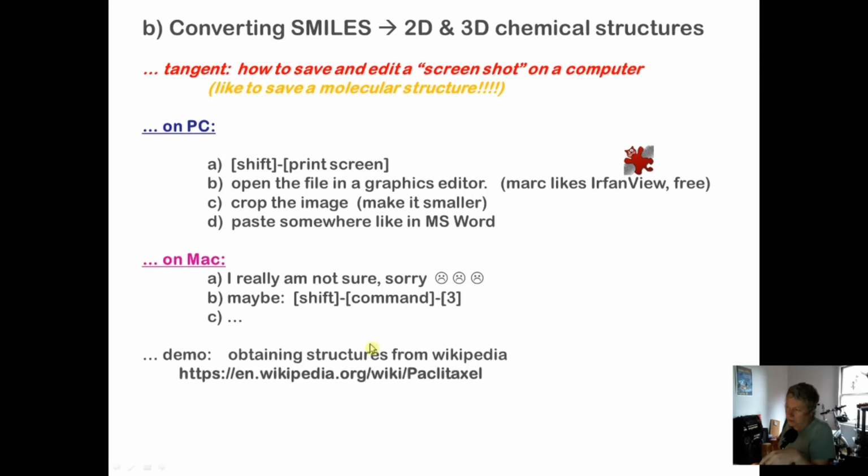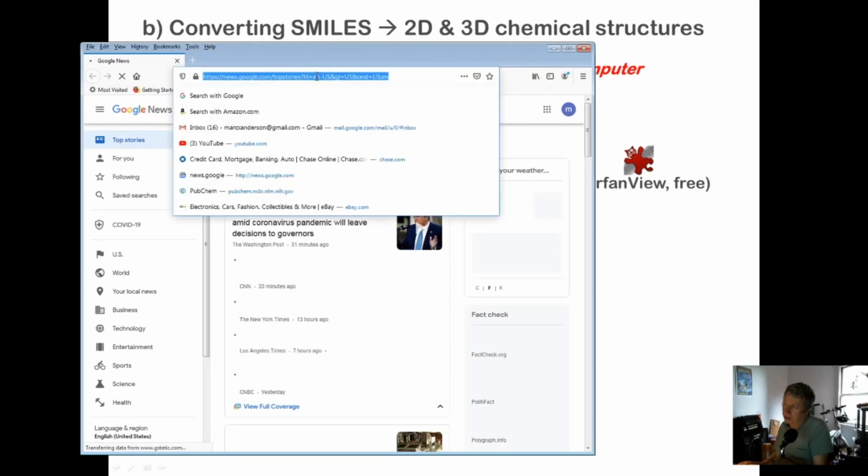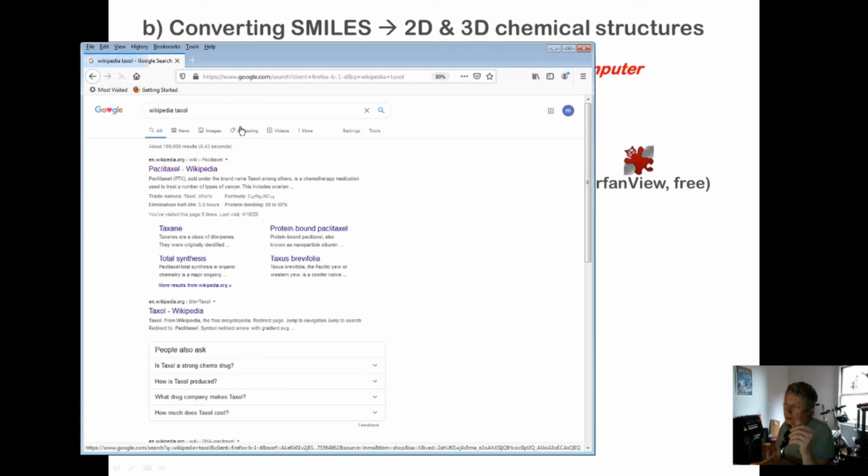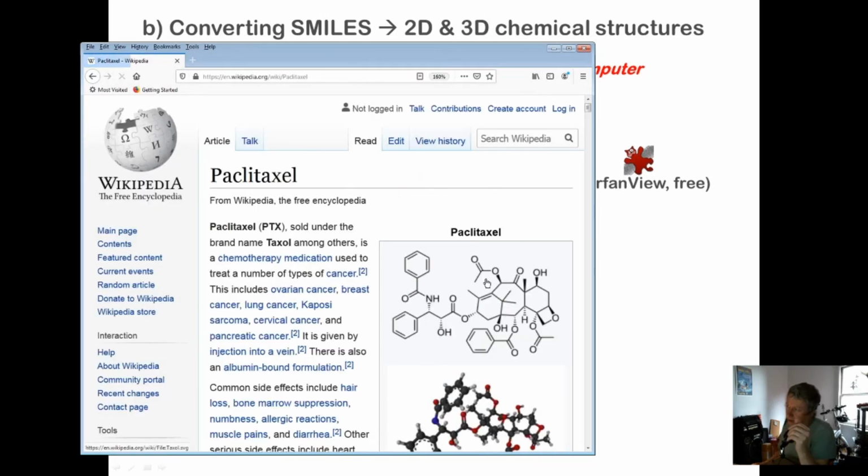Okay, so as a fun, quick exercise, I'm going to get the structure of Taxol, paclitaxel, from the Wikipedia page, which has the proper structure of this molecule, and I'm just going to demonstrate how to do a screenshot. Because if you don't know how to do this, you should learn this at some point in your education. So let's do this real quick, and I'll use the PC method, which is what I'm using. So Wikipedia Taxol. Okay, so paclitaxel, there's the structure.